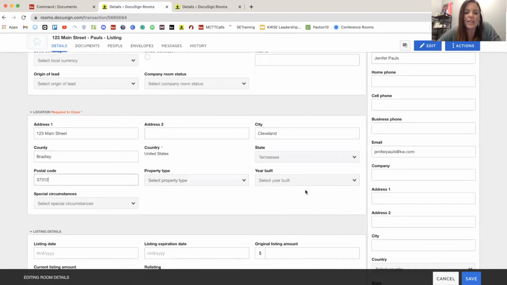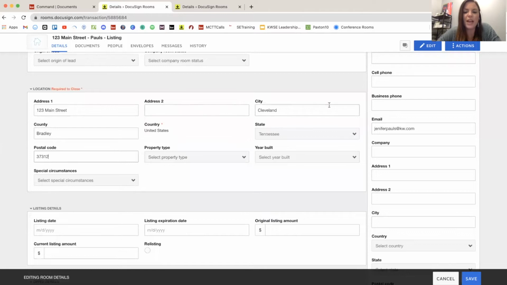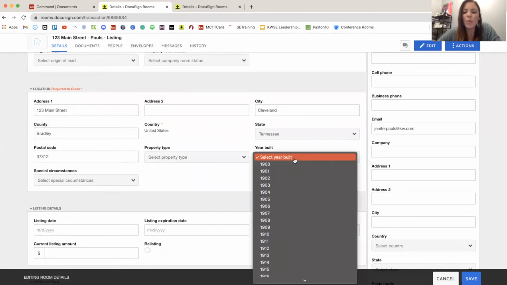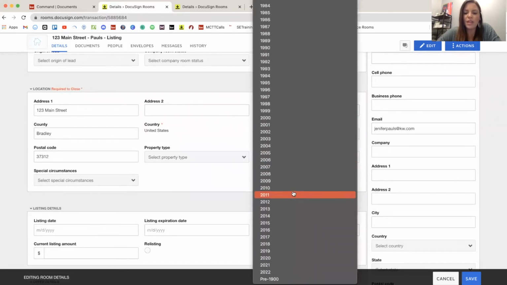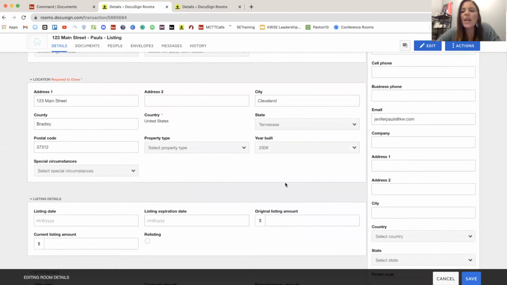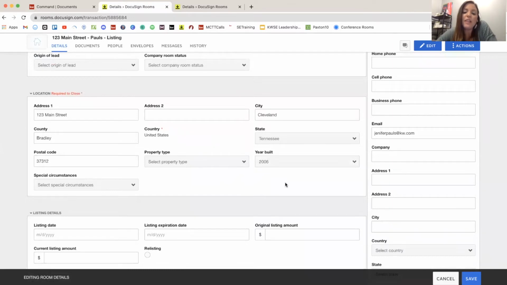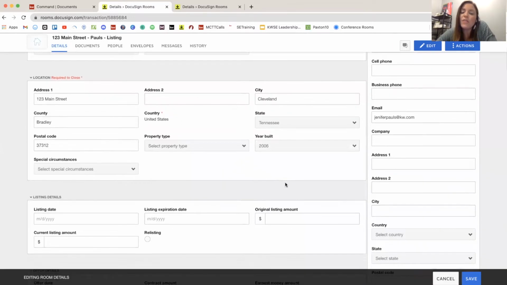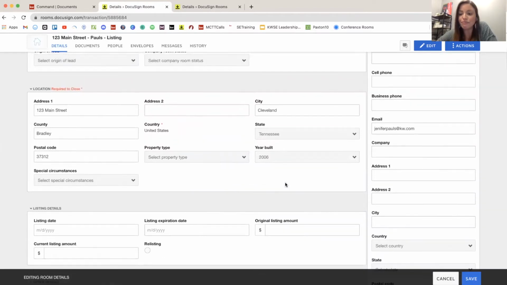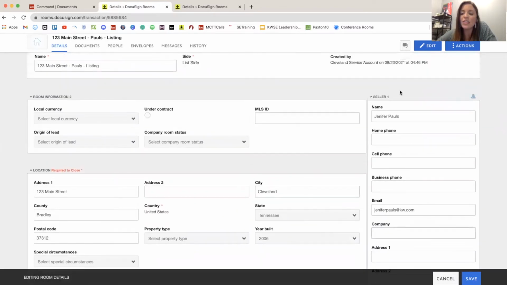So I'm going to just answer all of the questions about that address. I'll put the year built because I know this goes on the checklist, so I'll just choose a year. And then you can fill out any other details through here. Most of these you won't have right now in the beginning, so you can fill them out as you go. And the right side is going to have the people involved in the transaction.